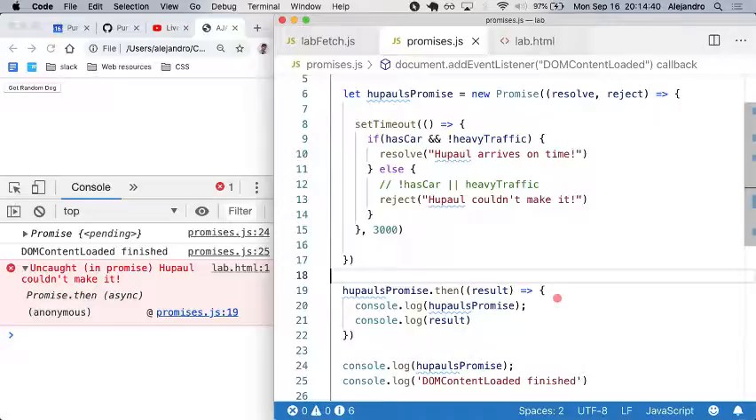Anyone still seeing the uncaught? Okay, so let's look at those that are not seeing the uncaught. How do you get rid of it, or how do you catch the error?